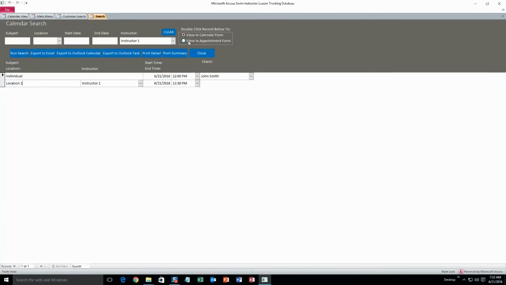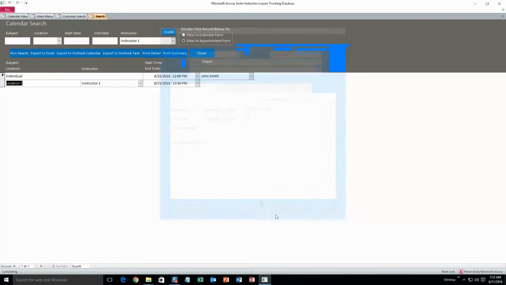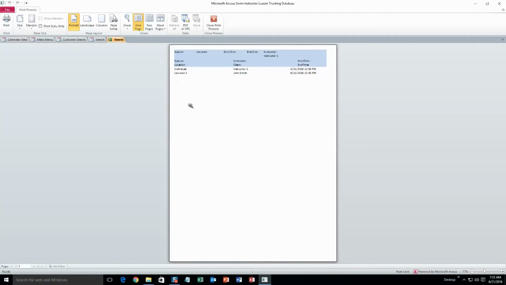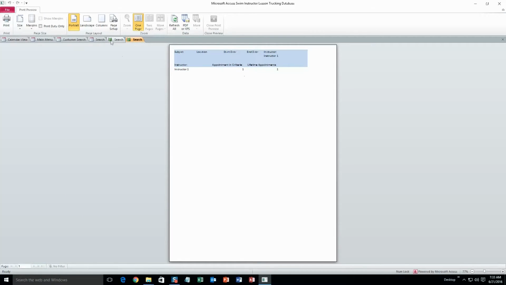Or if you go up here and click view an appointment form and then double click it, it will bring up the appointment form and you can change anything immediately or delete the appointment. You can also export the search results to Excel, Alloc Calendar or Alloc Task. You can also do a print detailed version, which looks like this, and a print summary version. So there you go.